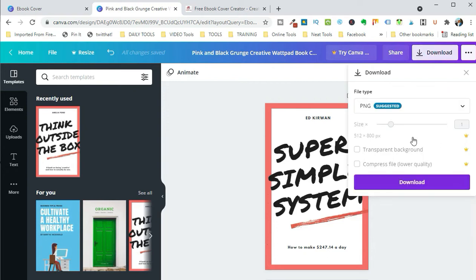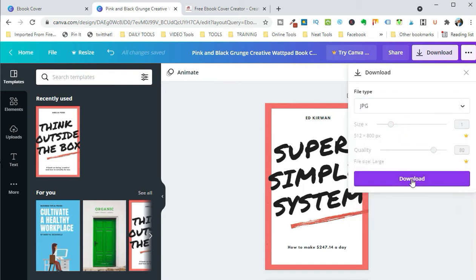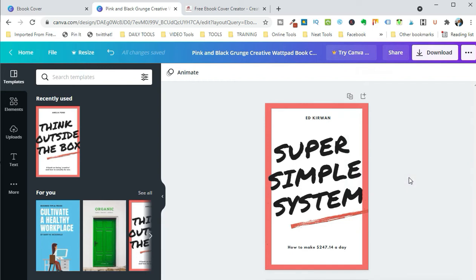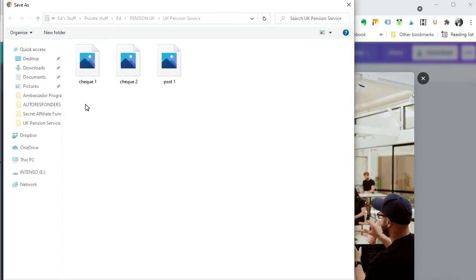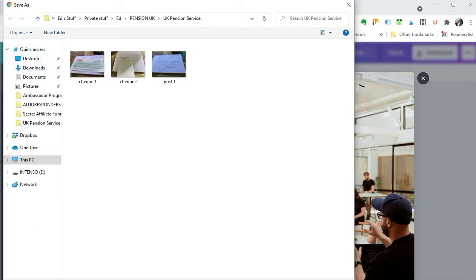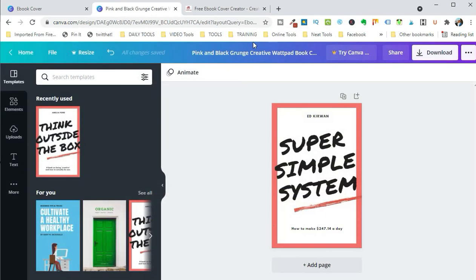Download it. You can use JPEG or PNG, smaller image, but it doesn't really matter for the purpose of this. We'll download that and save it to our desktop. Okay, that's stage one. Easy peasy.